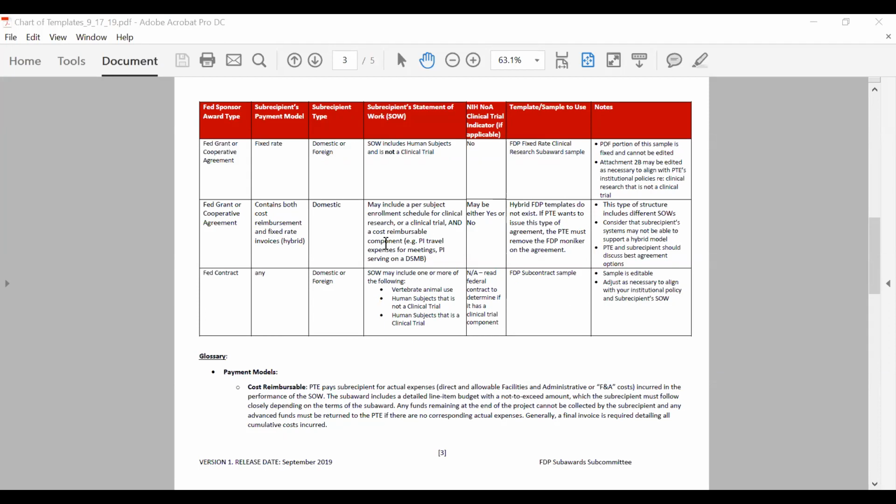And so as Jennifer and Brenda are going through the new sample, we're going to go through the rest of this. So I'm now going to kick it to Jennifer McAllister to review the new FDP fixed rate clinical research sample.